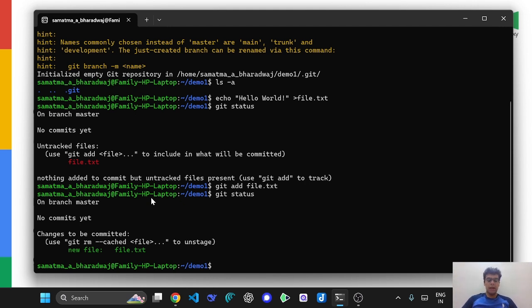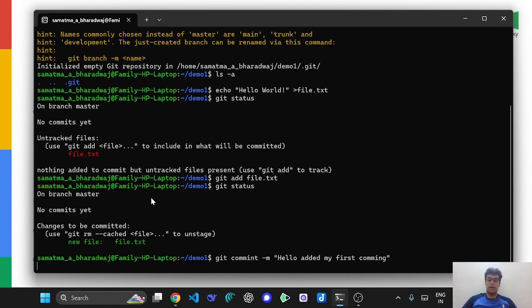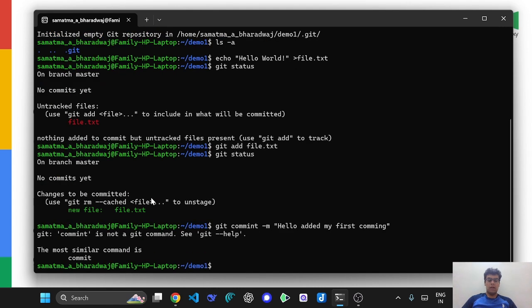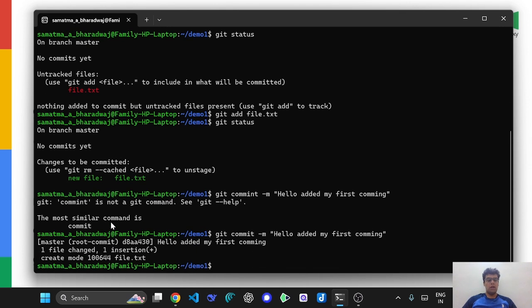So now let me commit a snapshot. Git commit, this again. I write an empty message, or I write hello. Added my first commit. Oh, sorry, a typo. So yeah, the commit was successfully done.